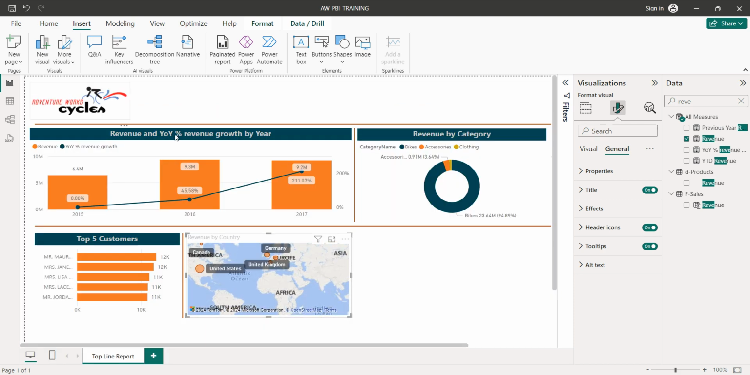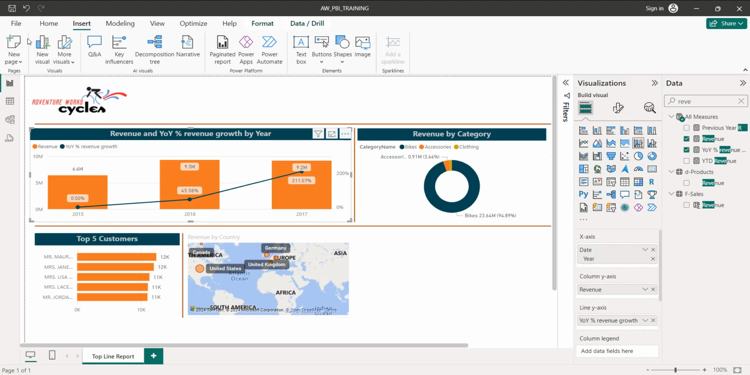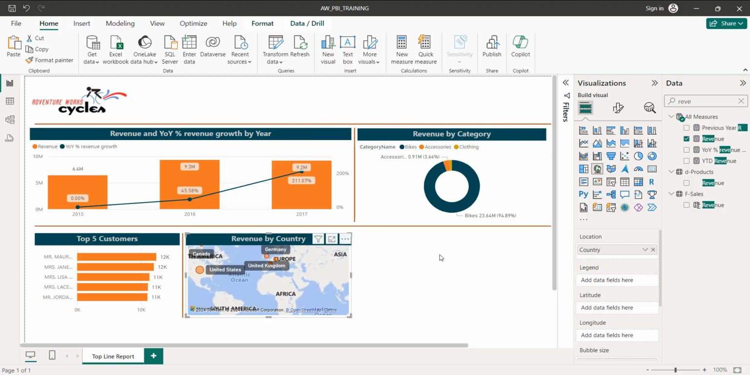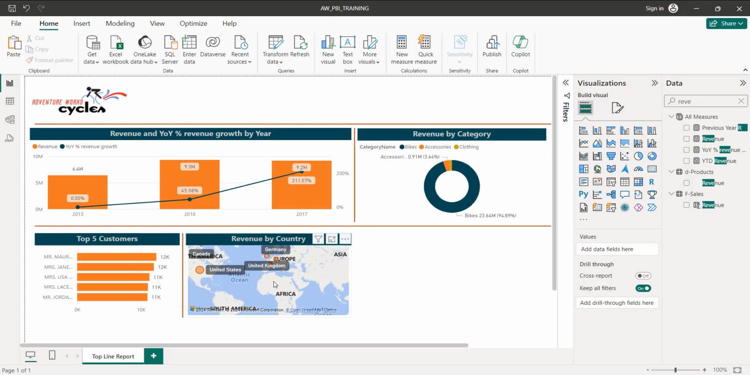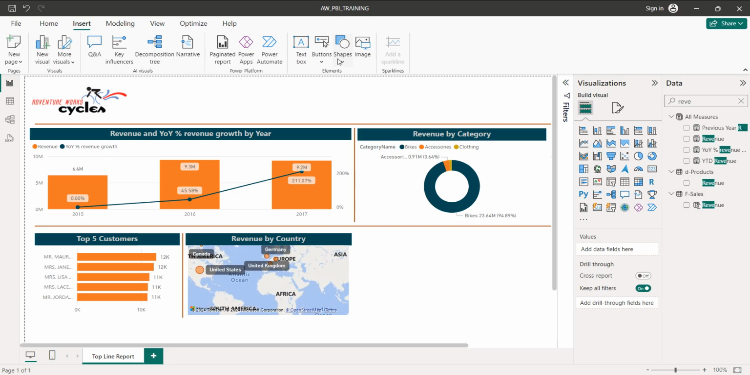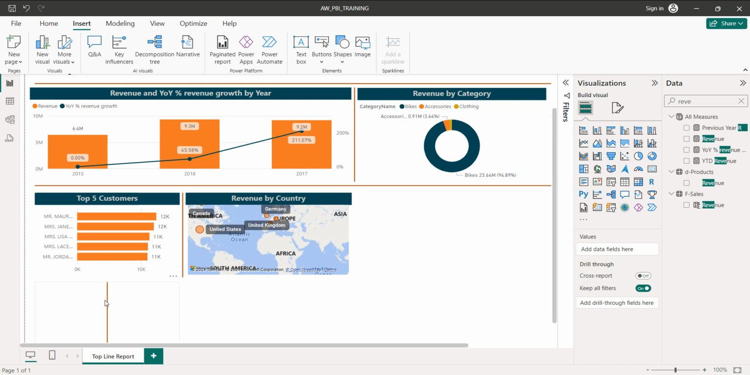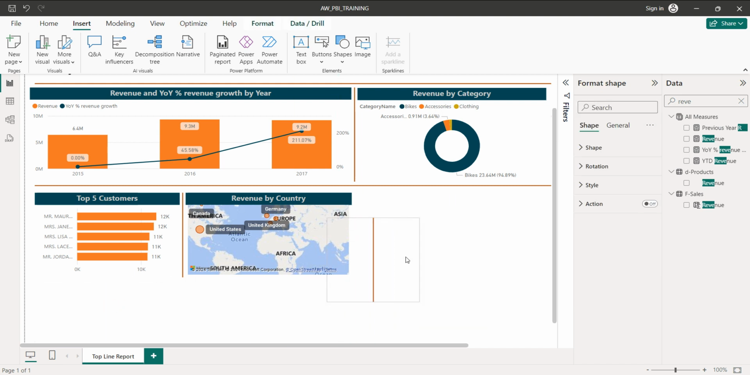Let me go back to the report view. Again we are going to do the formatting. You know the format painter, just click over here. Revenue by country, yes, right. I'm okay with this title. Again I'll have to put one line over here, under Shape. The rotation of your shape will be 270. Why I'm keeping this line, you will get it later on.